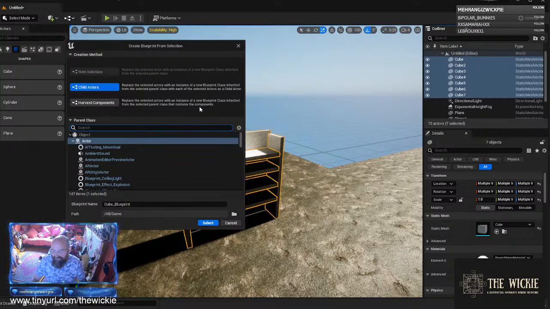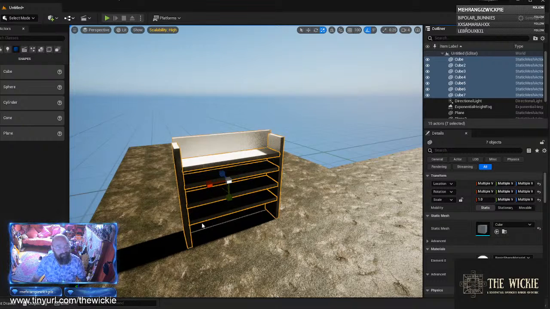So, replace the selected actors with an instance of a new blueprint class inherited from the selected parent class. No, we'll use child actors. And we'll give it the name BP shelves, because it's shelves. That's what it is. Okay, it's done. Wow, that seemed hard. It wasn't hard.